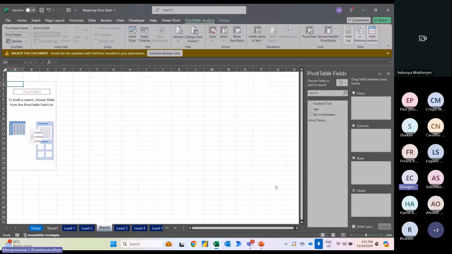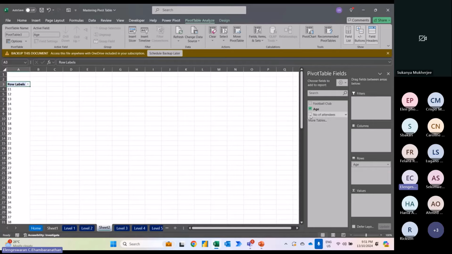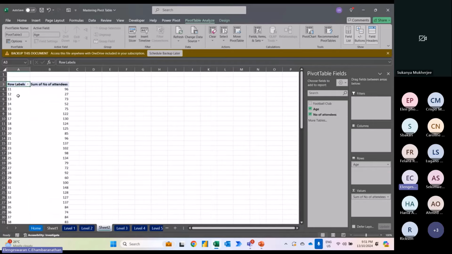Like I told you, if you tick the age, automatically it will go to the values. What I want to do is find the number of attendees for each age. So I put the age at the rows and I tick the number of attendees. So here we have the age and the respective number of attendees. Now if you look carefully, we do have PivotTable Analyze. Under the PivotTable Analyze, is there a section called Group Selection?